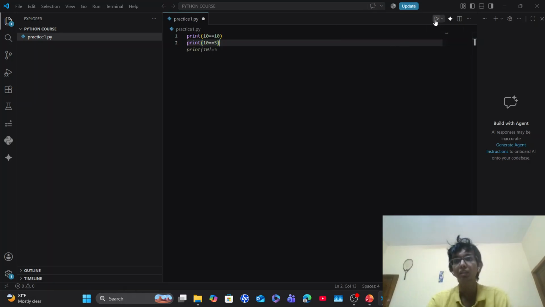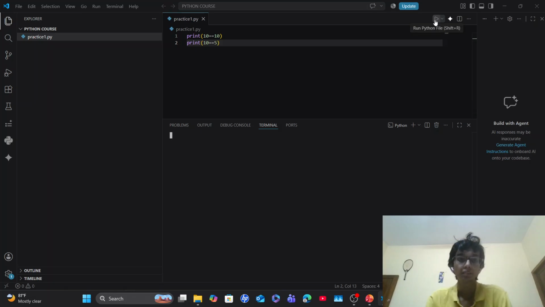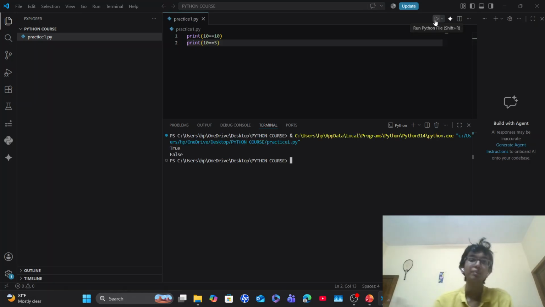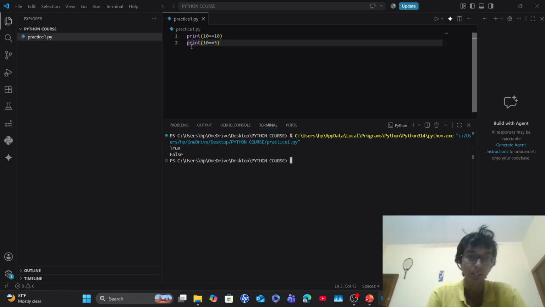We will check the answer. See, the first one is true, the second one is false. It's saying that 10 is equal to 10, which is true. It's saying 10 is equal to 5 is false, because we all know 10 is not equal to 5 and 10 is only equal to 10. That's what our first line denotes, and that's what our second line denotes.